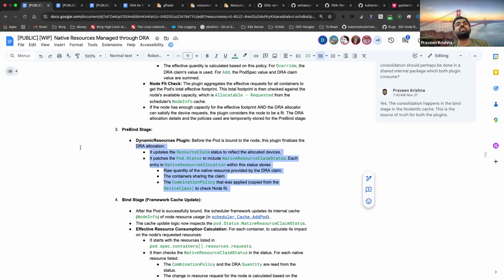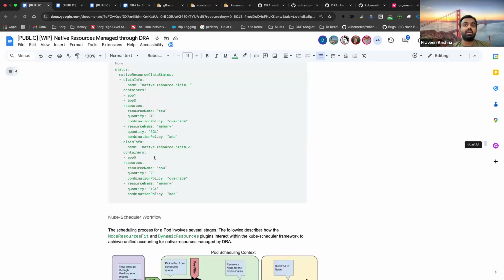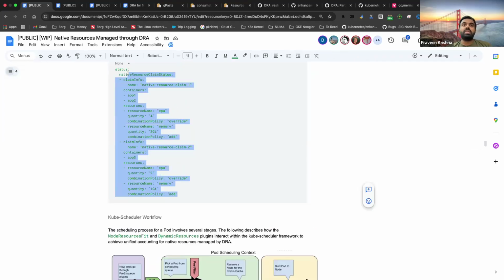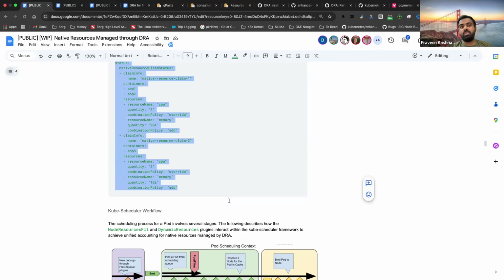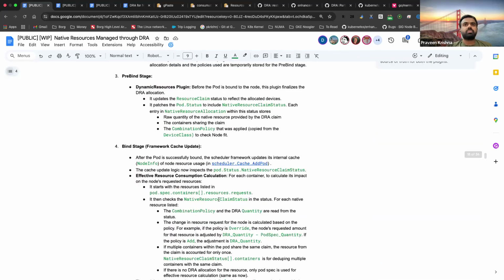In the pre-bind stage, this is where we update the pod status and also the resource claim status. We update the pod status to include the native resource claim status, the API that I just described, to indicate all of the resource claims and the capacity. This is then passed to the bind stage.